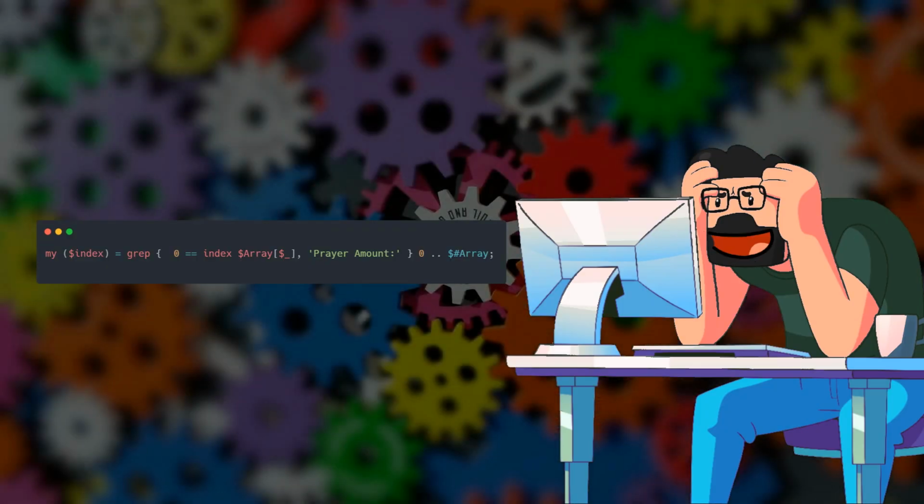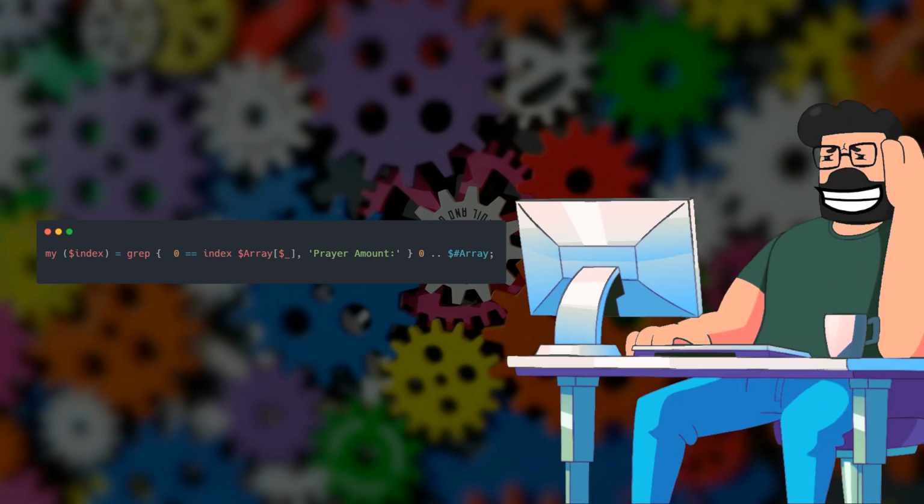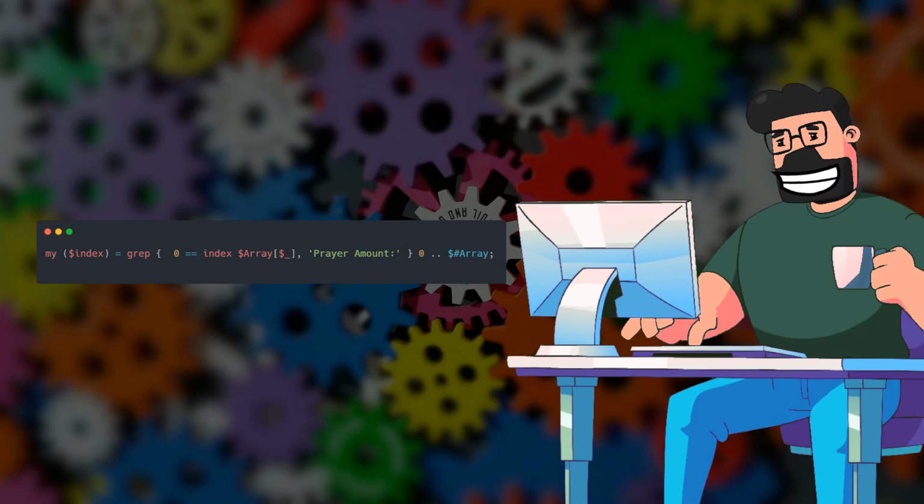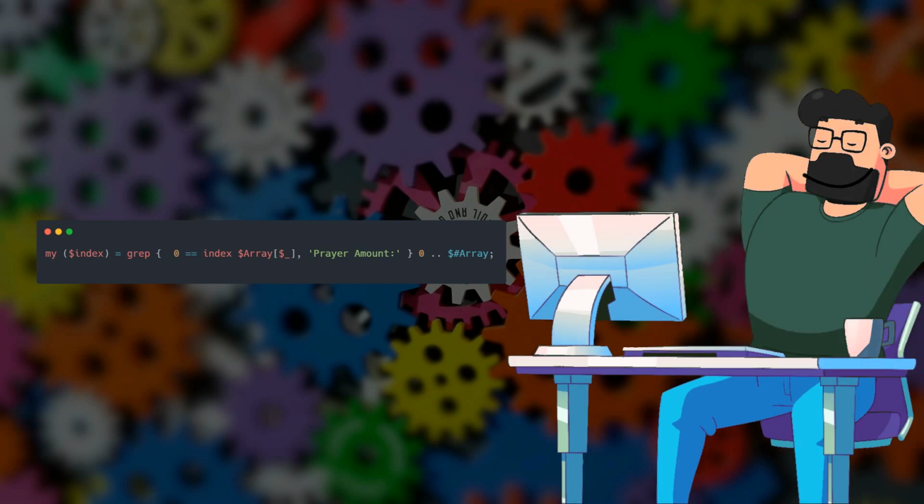Another approach involves using the index function to find a substring within the array elements. By tweaking the code to grep 0 == index $a$ prayer amount, we can accurately locate the position of our target phrase. It's all about leveraging the right tools at the right time.